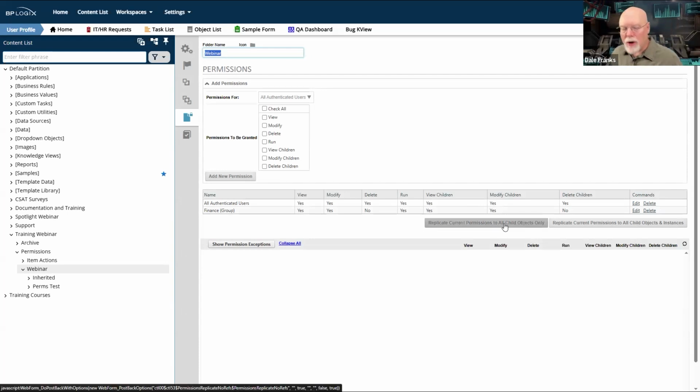I can replicate the current permissions to only the content list objects, form definitions, timeline definitions, etc. Or I can replicate the current permissions to all child objects and instances. So not only will this change all of the child objects for this folder, and by the way, this will do it all the way down the chain. If I have 5 subfolders, it's going to recurse through all 5 subfolders and change everything.